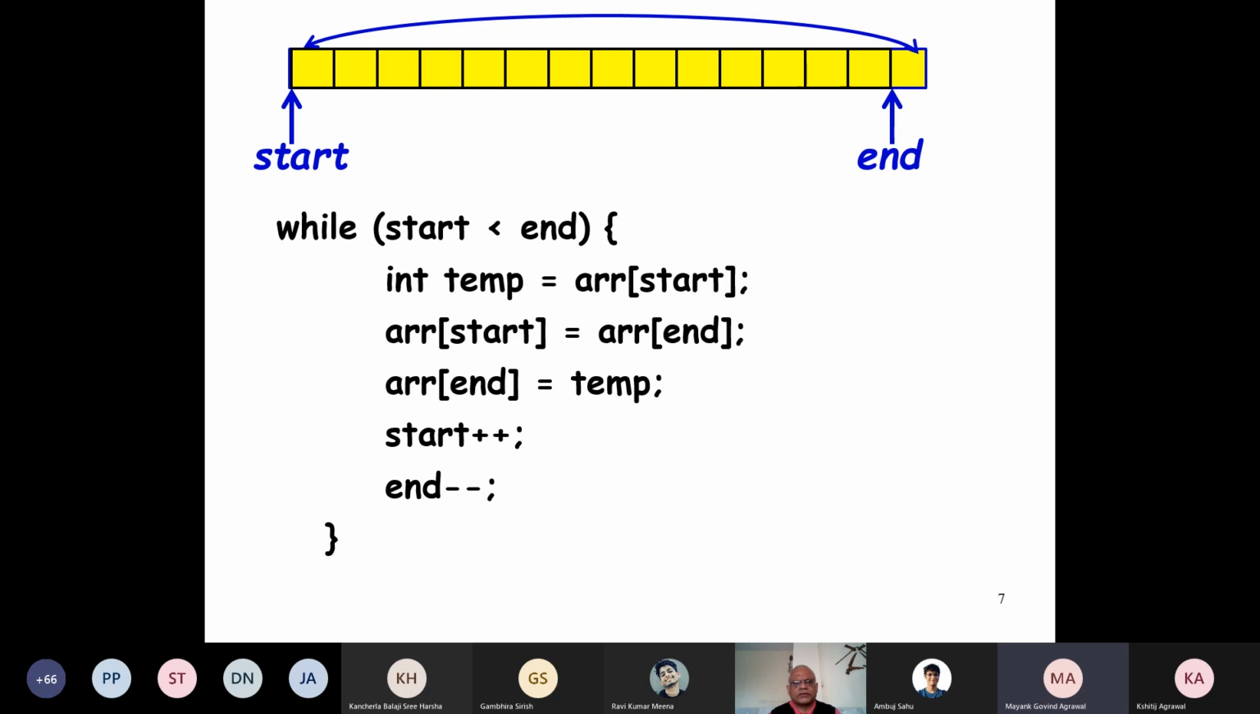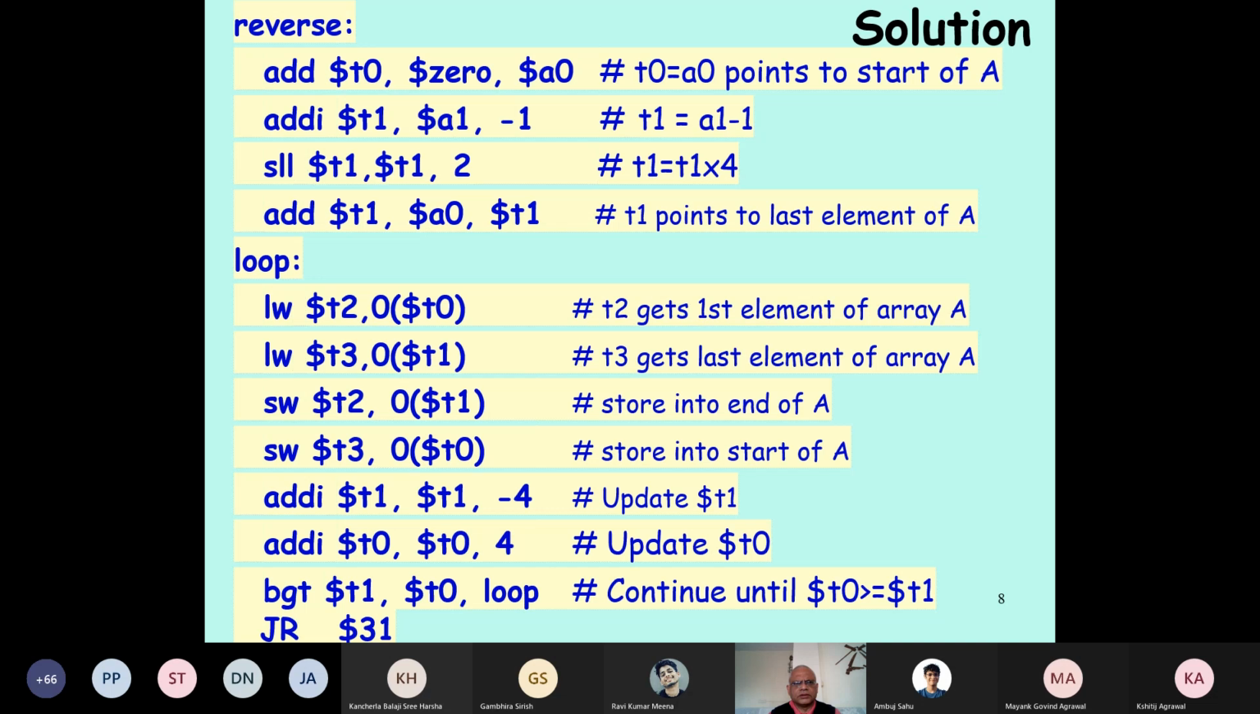Okay. Now let's write the code for this. So as usual, we'll have the name of the routine as the label. Reverse is the label. And then here we have these two pointers, which are the most important part of this solution. One is the start and the other is the end. And we'll take the help of this register T0, which will point to the address of the first element. Just copied A0 to T0.